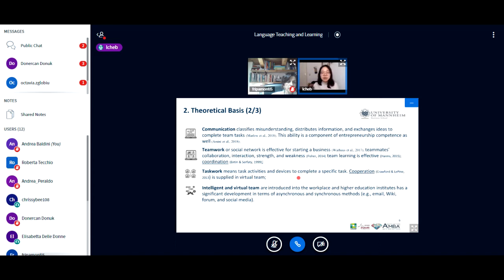And for the intelligent and virtual team, here we use synchronous and asynchronous methods and also artificial intelligence to help facilitate the learning.